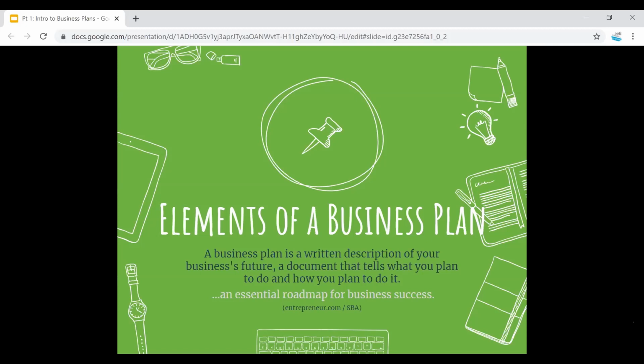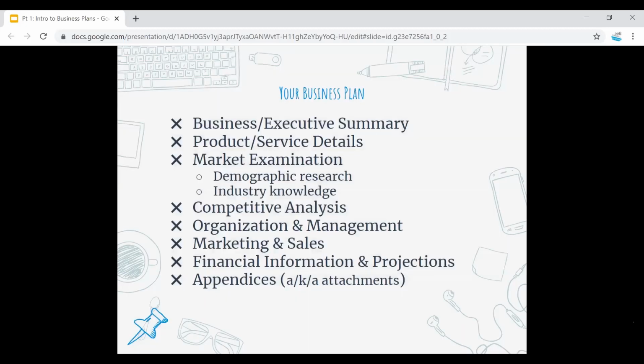A business plan is a written description of your business's future, a document that tells you what you plan to do and how you plan to do it. It is essentially a roadmap for business success. Your business plan may or may not include a business or executive summary, a product or service detail, a market examination, which will include demographic research and industry knowledge or market research, competitive analysis, organization and management, marketing and sales information, financial information and projections, and maybe some appendices or additional information depending on your industry.